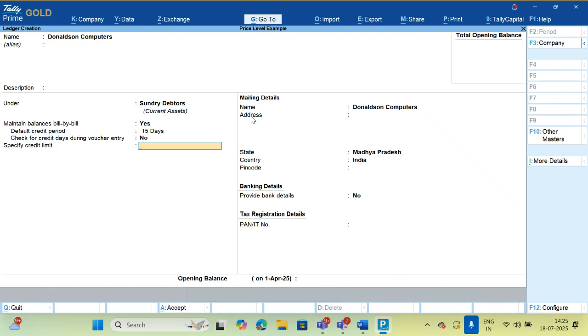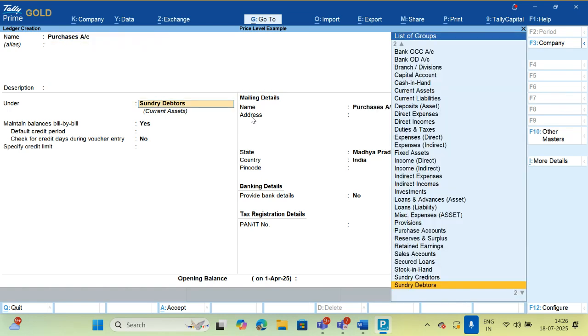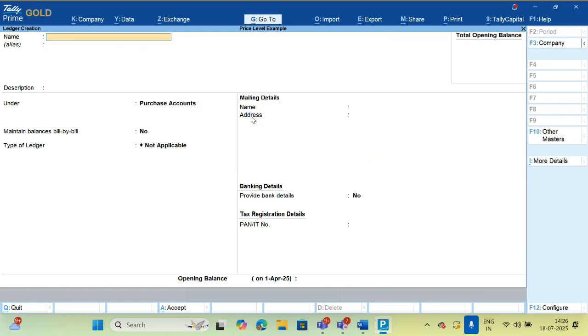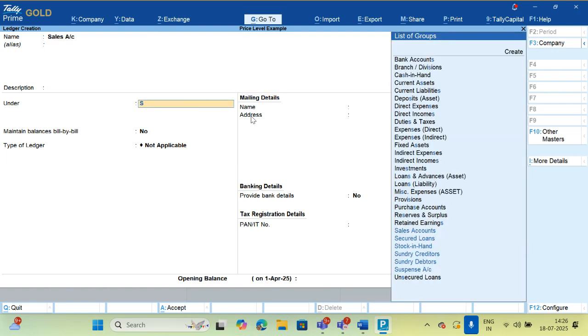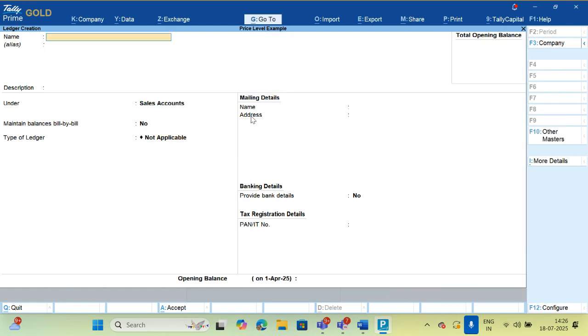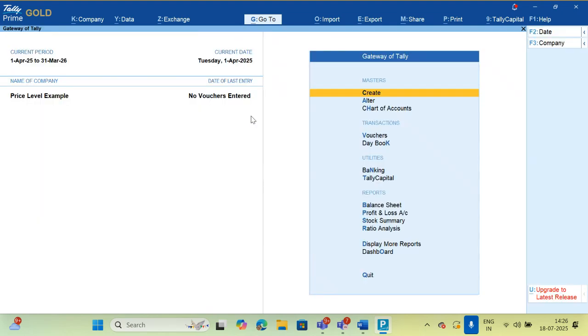Now you should create the purchase account, purchase account under purchase. Then sales account under sales. Control A. Is it clear? Clear?